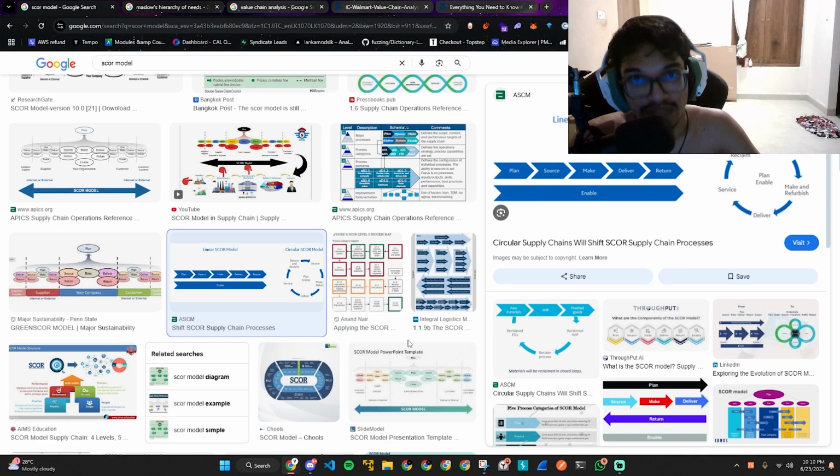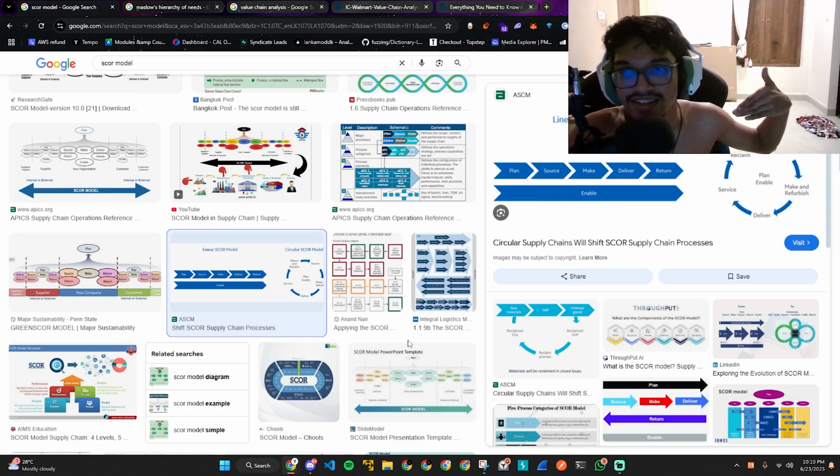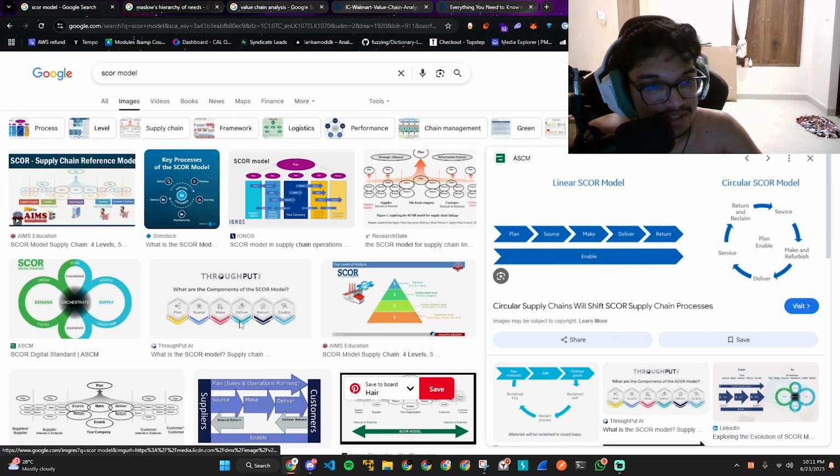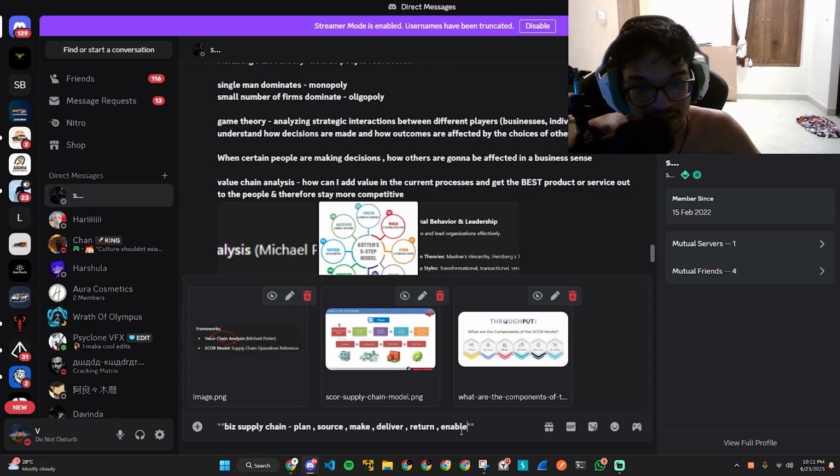So you first need to plan, right? First plan, and then you source, then you make it. Plan, source, and make it. The first three of getting things running in the first place, right? And then you deliver it, and then you get. What do they mean by return here? I'll update you guys on what they mean by this. Okay, let's type it again.